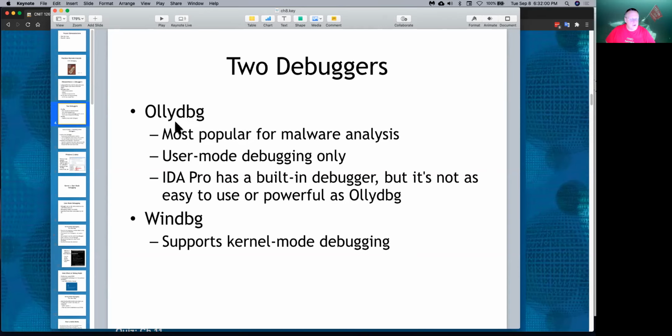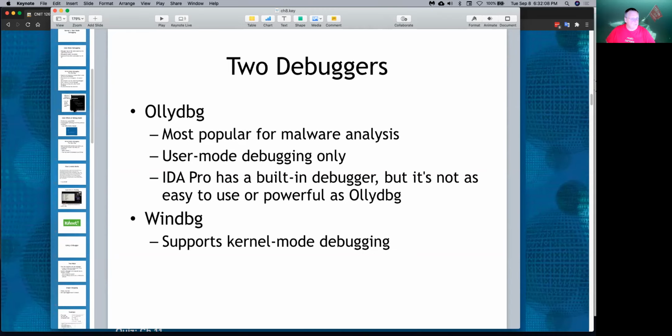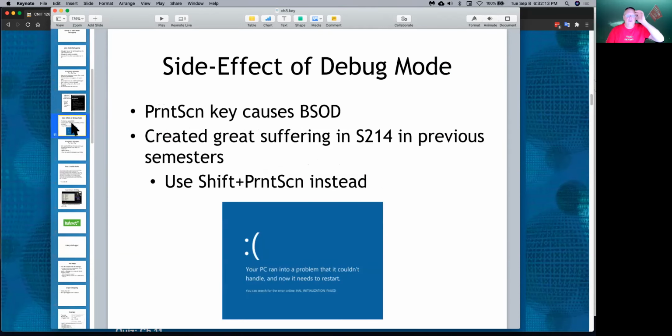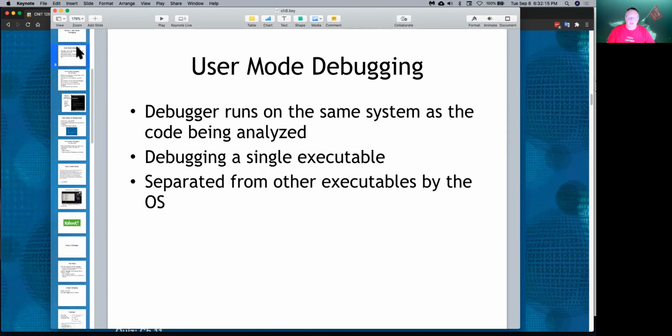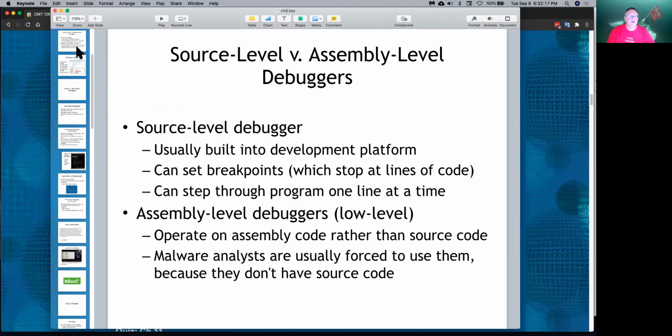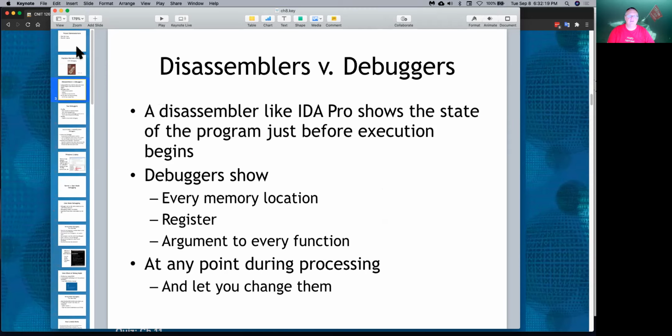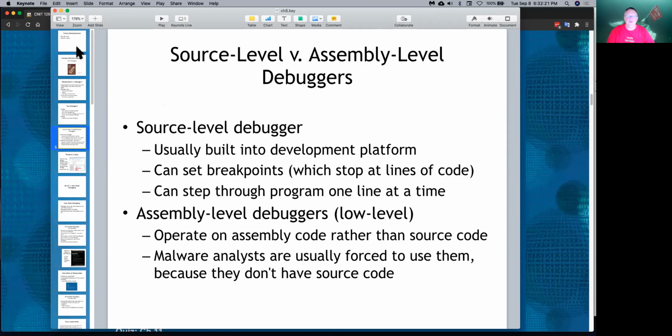So we're going to start with Olly and then move to WinDbg later when we have to debug the kernel, because you cannot debug the kernel with OllyDbg, and you can debug the kernel with WinDbg, which is what we're going to do when we do a kernel mode rootkit. Anyway, whoa, something bad. Okay, so let me go back. I've somehow skipped stuff. All right, so those are the debuggers.